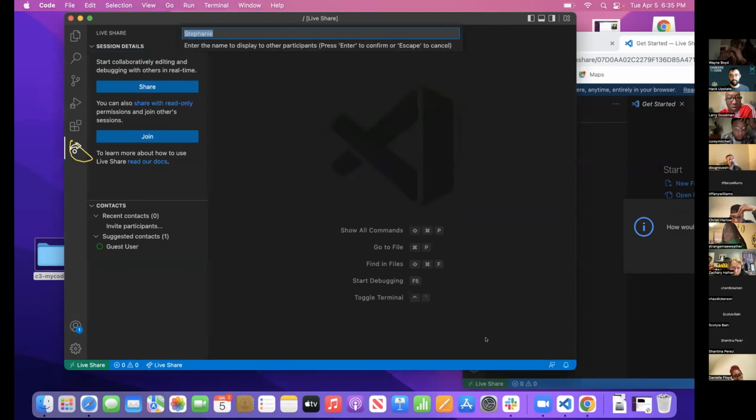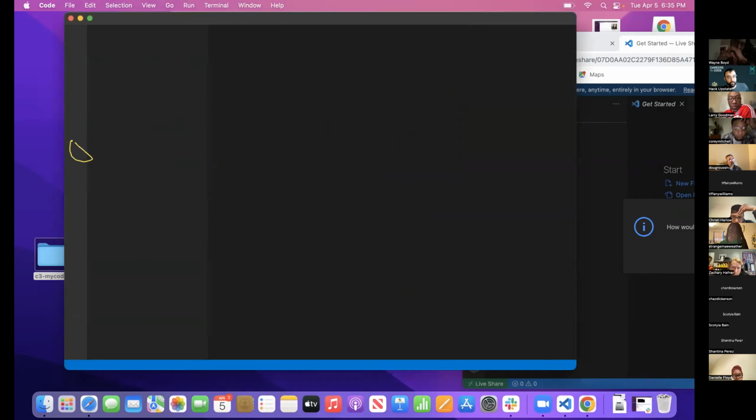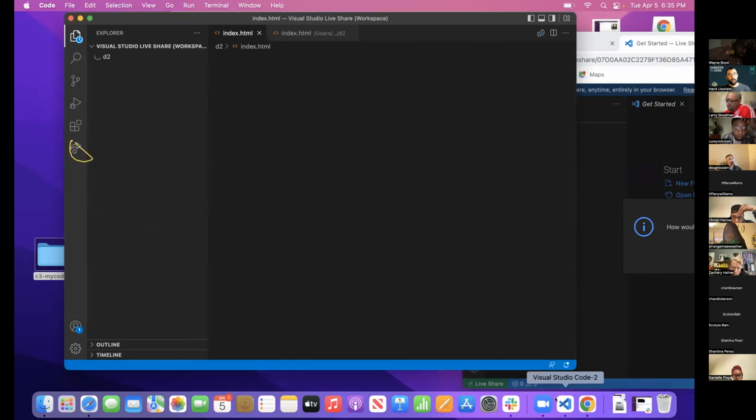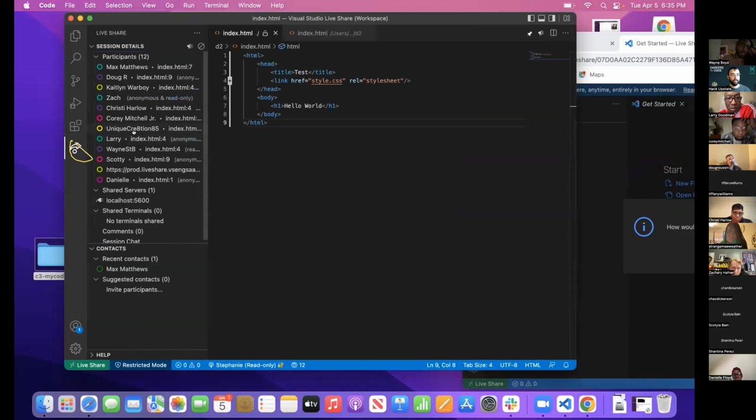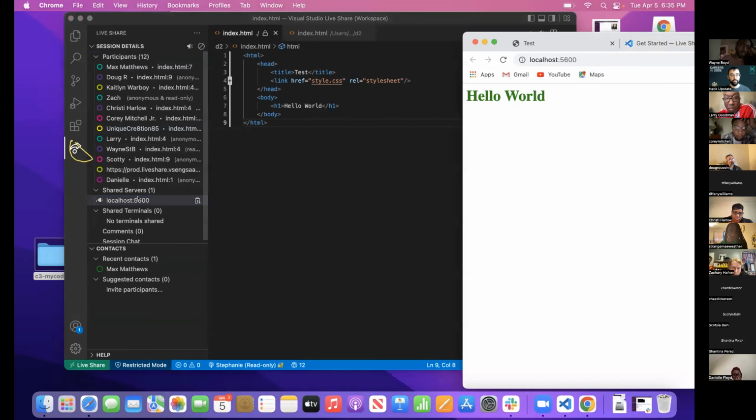And then continue as anonymous, hit enter. And then, okay, you already had the link in there, which is fine. So go ahead and hit enter there. That's going to pop open my code. And once that loads in, we can go back to the live share icon over on the left and click on the shared server localhost 5600, and that's going to pop open my code.